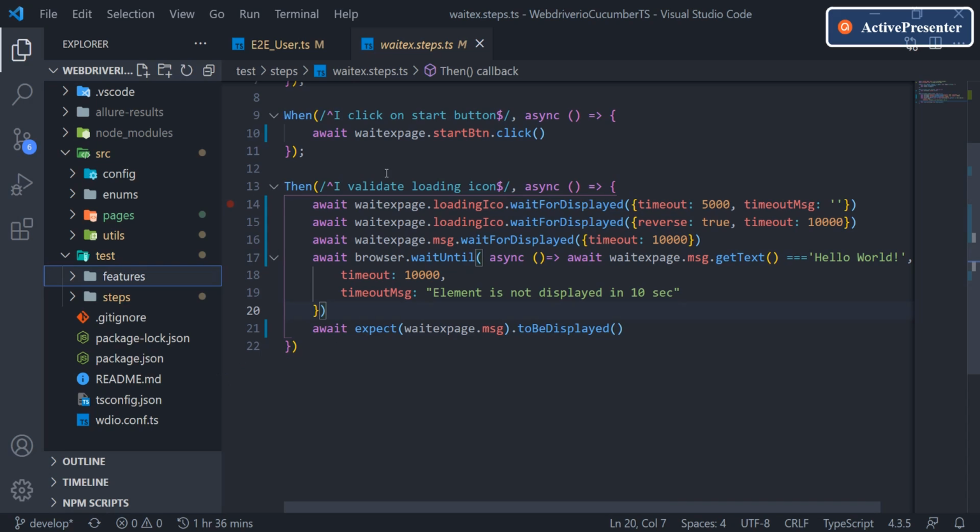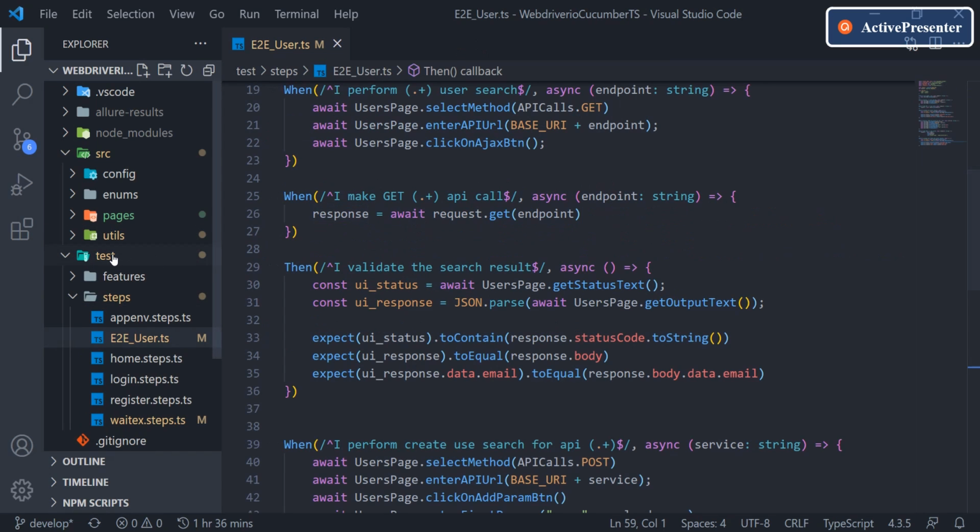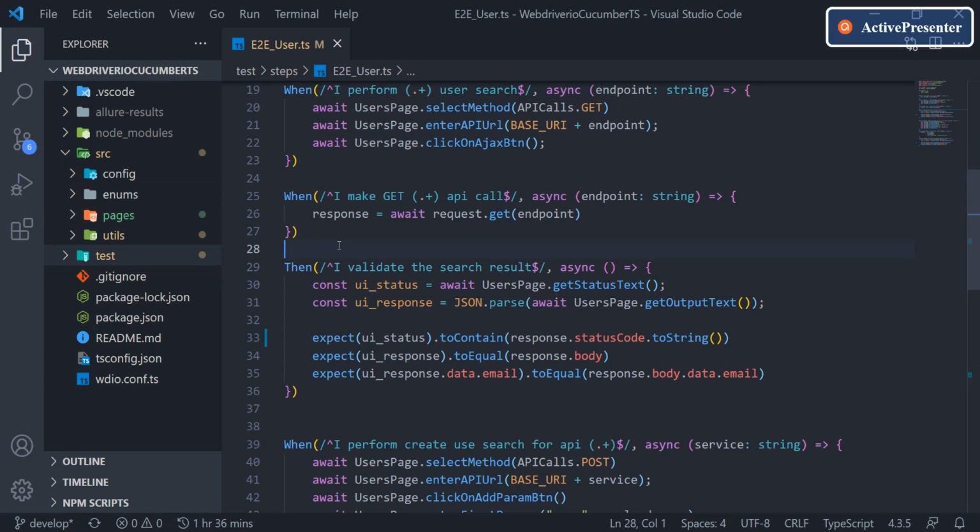In the next video we will see how we can implement a JSON file as a test data source, read the data from there and then pass it in our test. As of now, we were passing everything in the feature. We'll see how to use a JSON file in the next video.